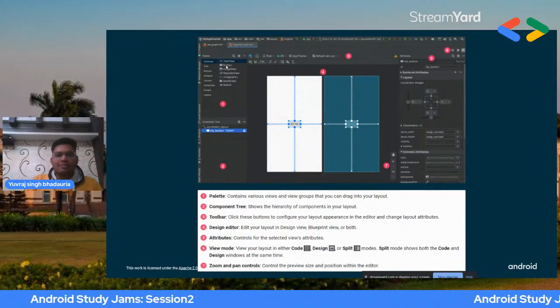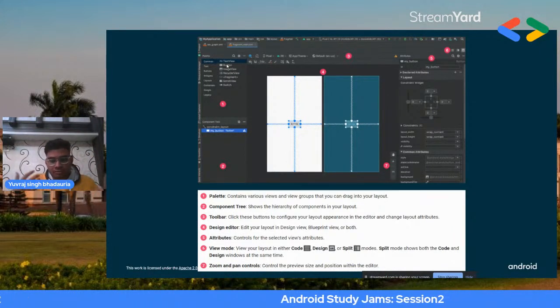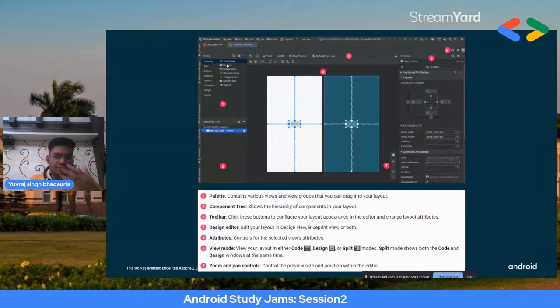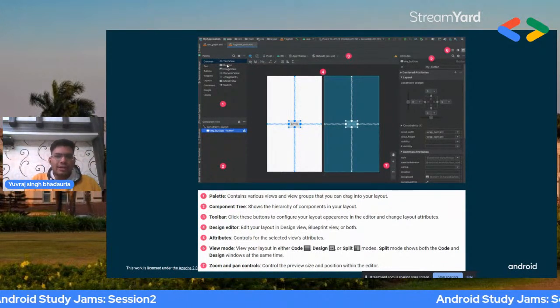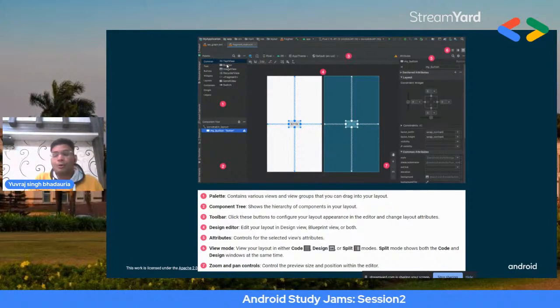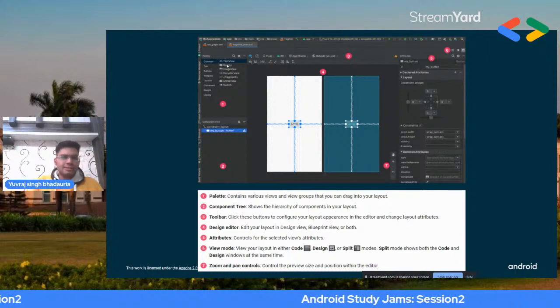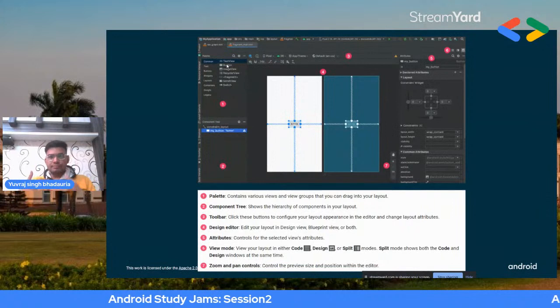It is very simple: as I told you, there are lots and lots of views, and there are lots and lots of layouts as well. So what you can do is directly drag and drop it to your screen, and you can get it added to your XML file directly. You need not code anything. You might be thinking, what is the need of XML then, if you can drag and drop everything to the screen? You will get to know it, not in this session, but in the coming session.